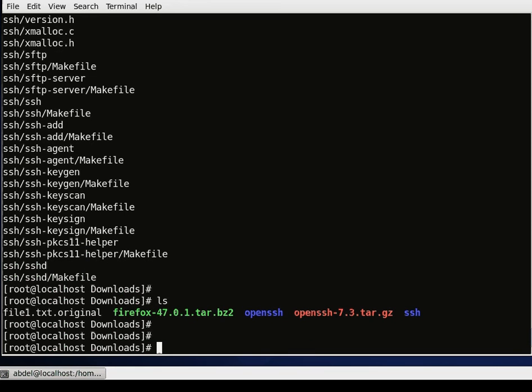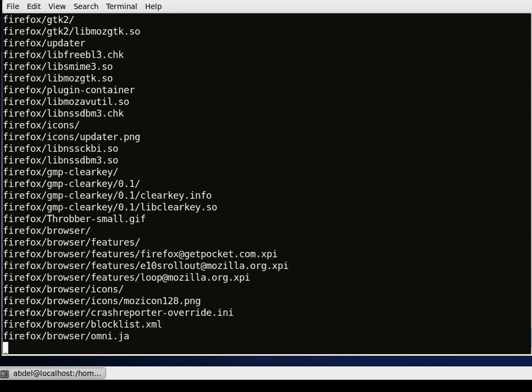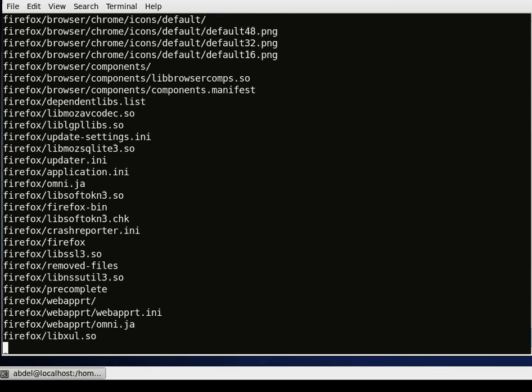So let's say we want to extract the Firefox, which is in bzip2. With bzip2 we actually use j instead of z. So let's do j for bzip2, okay, and x for extract, v for verbose, and f for file, and then the Firefox tar.bz2 file. Then it will extract it. So that's how tar works in Linux.